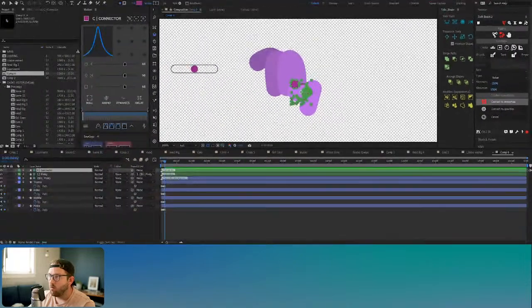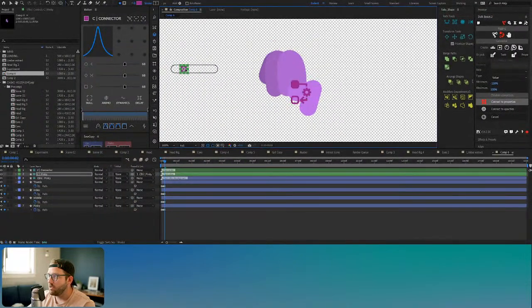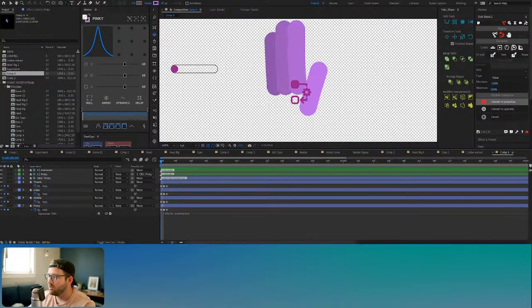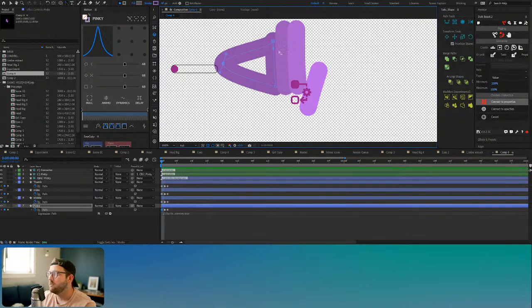So now I can control. Ooh, it's doing something weird. So we've got to investigate what's going on. So I'm going to disable this expression, and let's just double check what is going on here. Ah, that is what's going on.